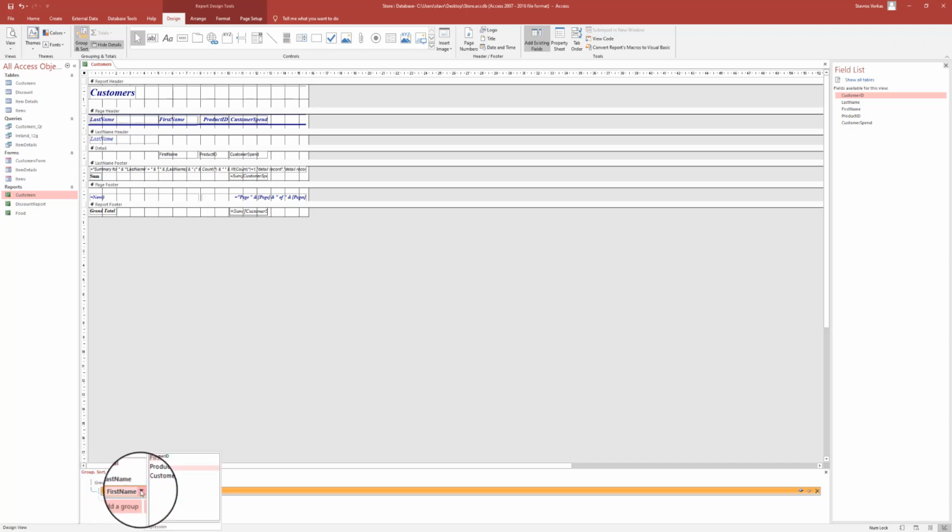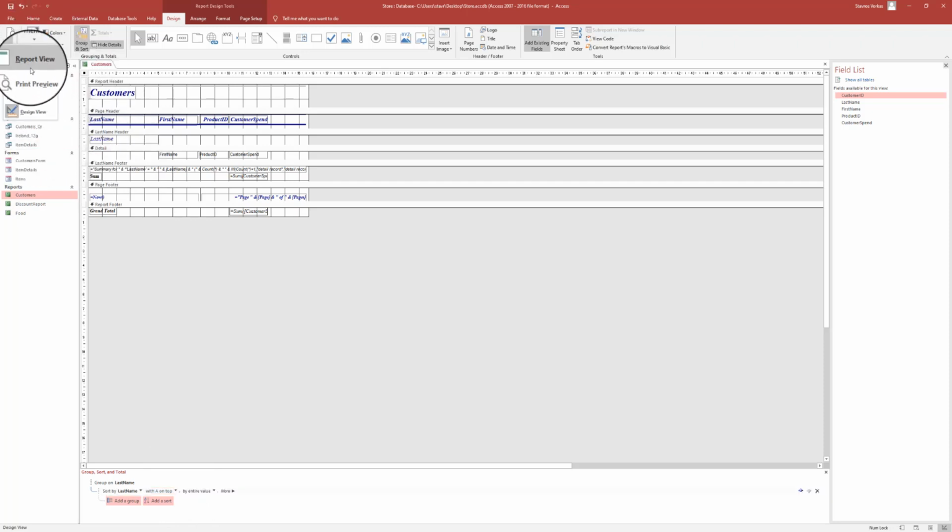Whoops, I think I selected first name by accident. So I'm going to sort it by last name, and I want to give it an ascending order. Now, ascending order is A to Z. So we want A to be on top. If it said descending order, we would want Z to be on top. Since I'm happy with that, I'm just going to press save. And I'm going to go and check it out on print preview and see if it worked.